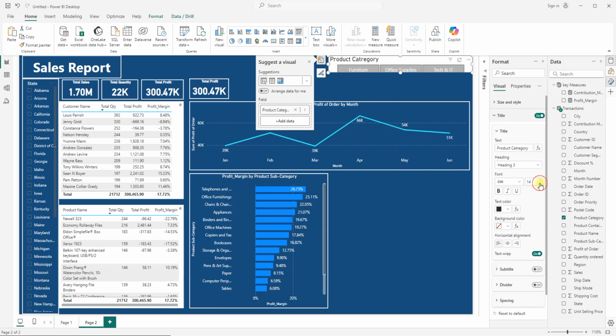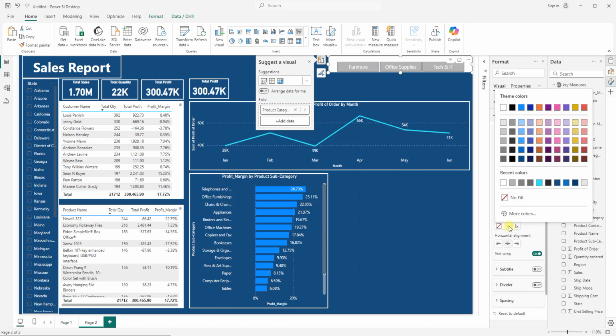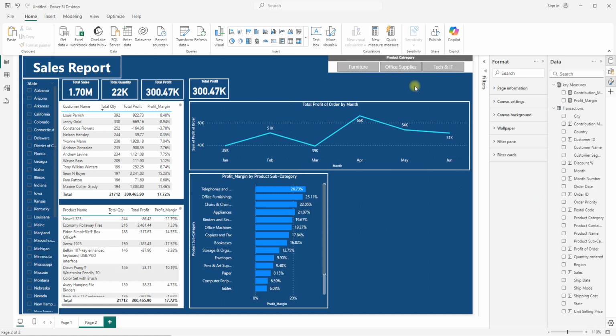Okay, we'll reduce the size all the way to it, make it bold, center it, and we can give it a background. The text should be white, and we will give it a background of, we'll take the darkest one. Okay, and that is it. So now I'll click out there. You can choose whatever you want.